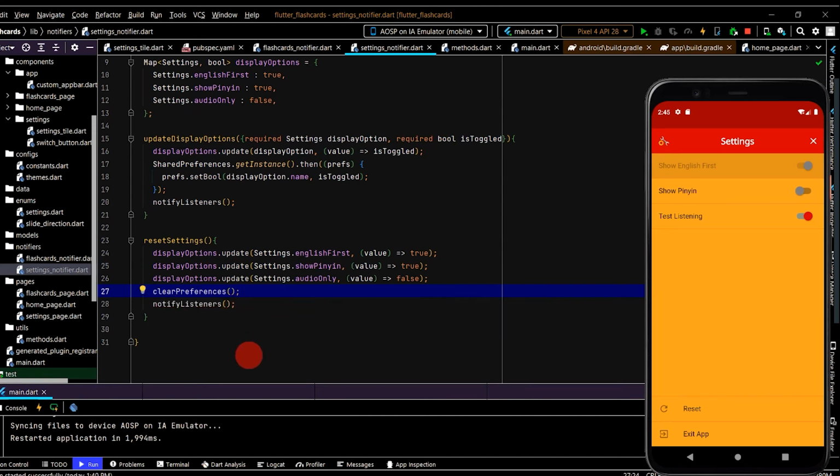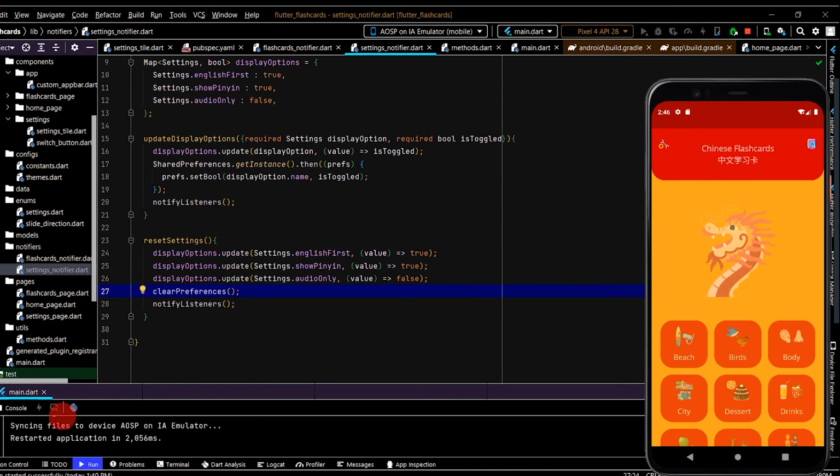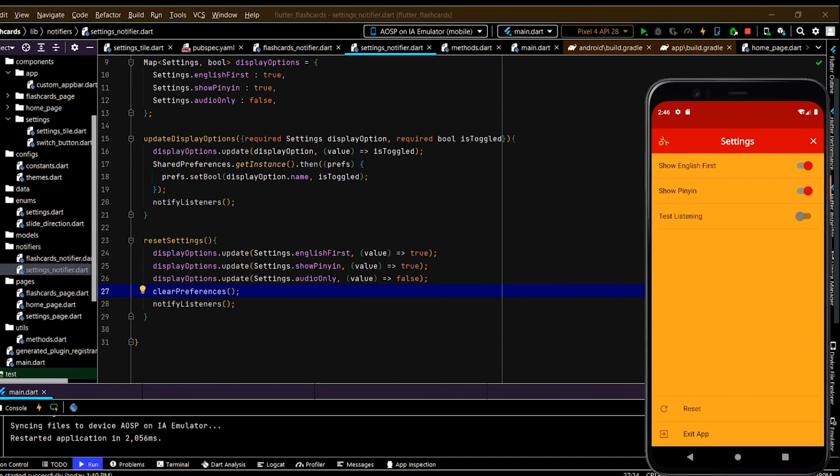Okay, so to a hot reload, let's click reset. Okay, so we've reset that back to the default. Do a hot restart. And awesome, we are still in the same position. So we have reset it and that's saved.